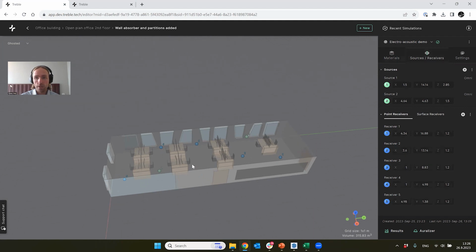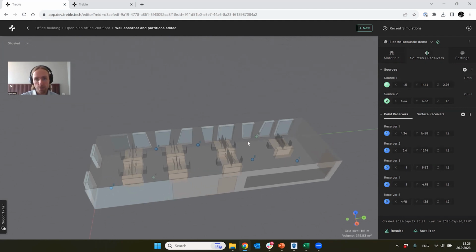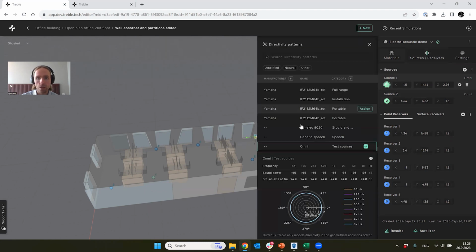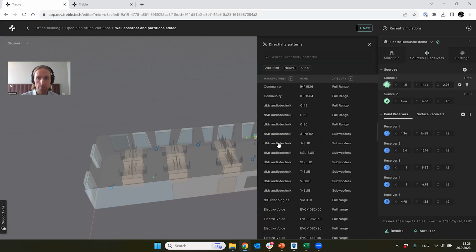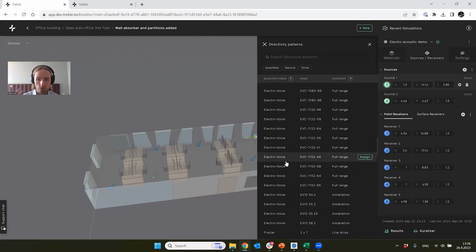And what I want to do now is change these speaker sources from being just omnidirectional to being some particular loudspeakers. So I'm going to click this button here, and then I open up our loudspeaker library. And it's decently sized already, but we will certainly be growing this over the coming months. We are in dialogue with many of the biggest loudspeaker manufacturers these days to get their data into Treble.